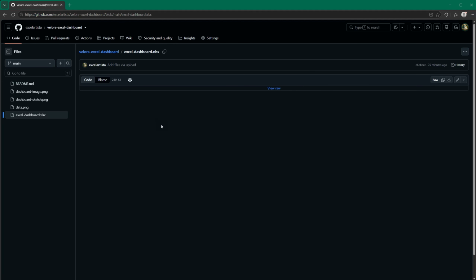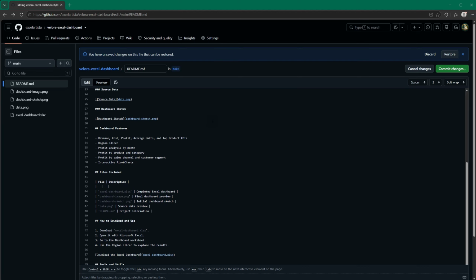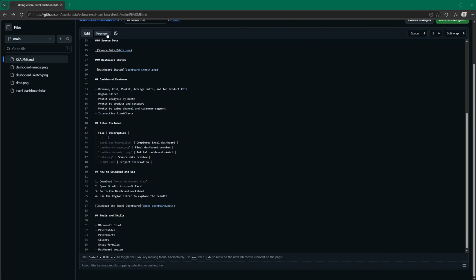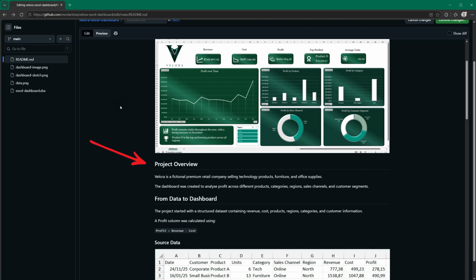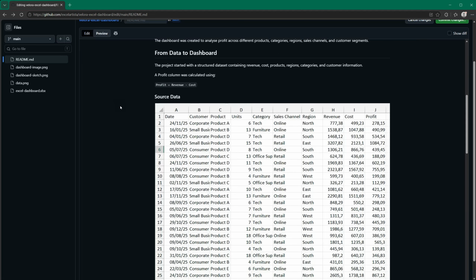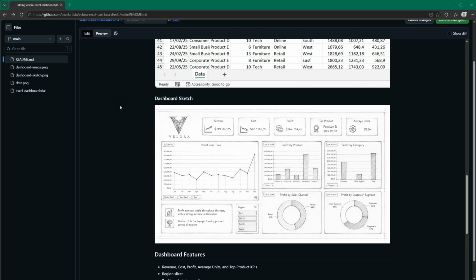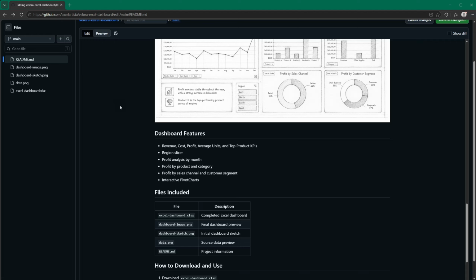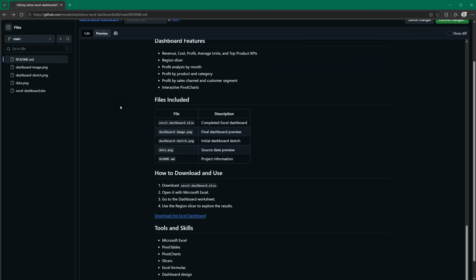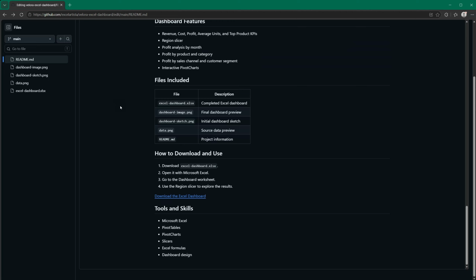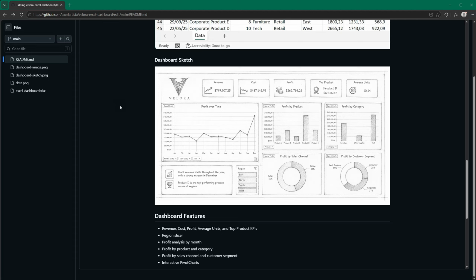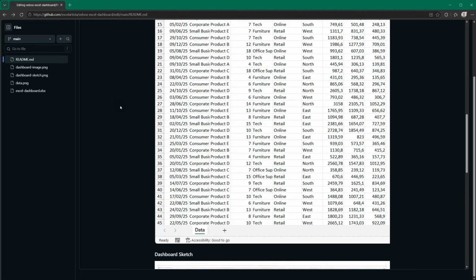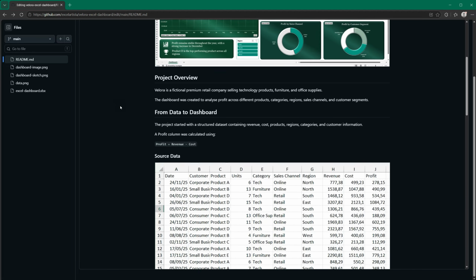Using the Markdown features we just covered, I created the complete README for this project. It follows a clear structure, starting with the final dashboard preview, followed by a short project overview, the source data and sketch, the main dashboard features, the files included, instructions for using the workbook, and finally the tools and skills demonstrated. Some sections, such as the dashboard sketch, are completely optional. I included them because they were already part of this project, but you can remove, replace, or add sections depending on what you want to present.